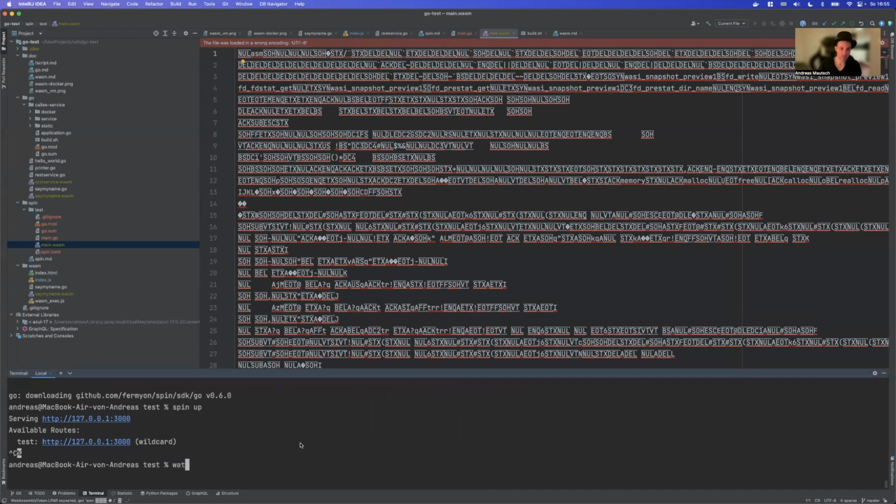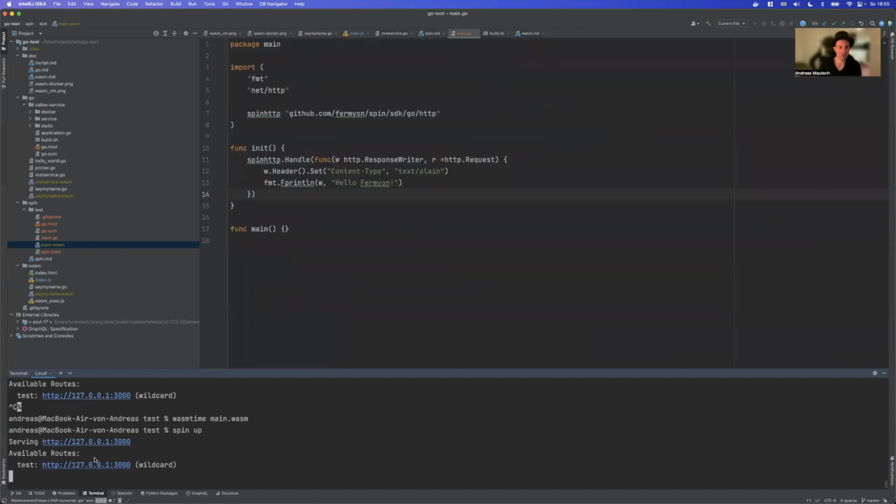Again, we will have the same problem if I just say wasmtime main.wasm. It will do nothing. It will start and immediately stop. So this is why we need this framework, which is called Spin, which does some extra stuff here. We say spin up, and now it's running the Wasm file and it's doing additional stuff so that it's really running. Looks good, looks promising.